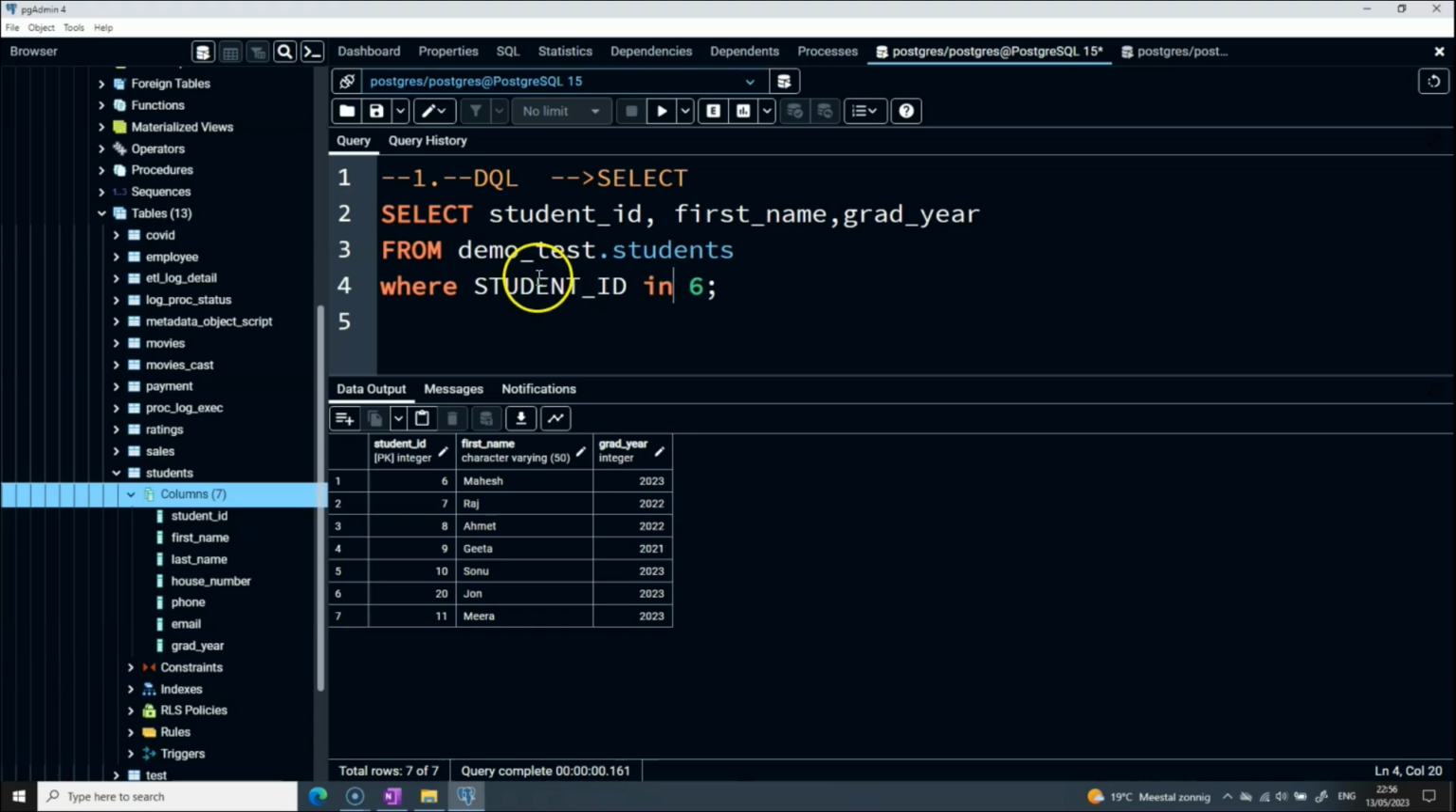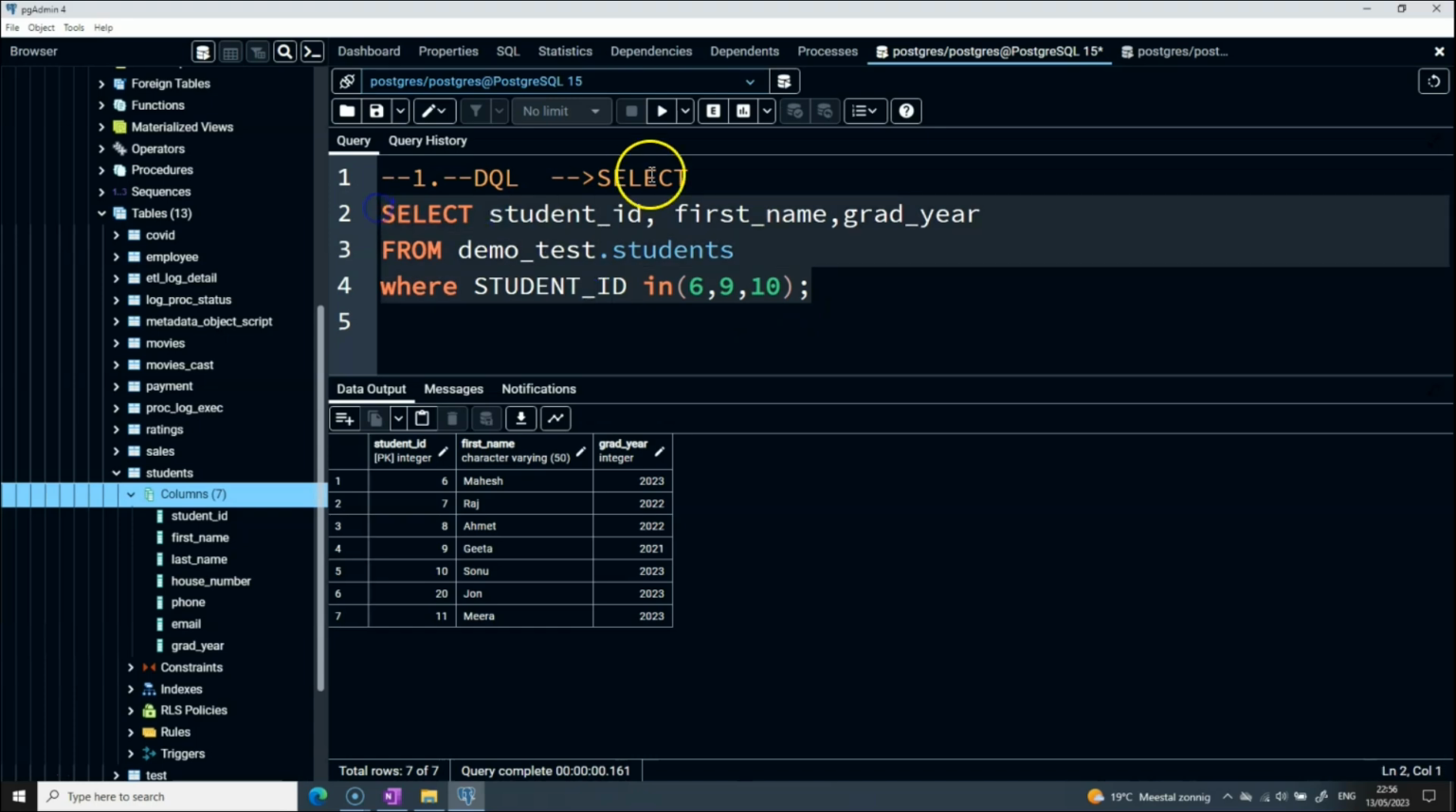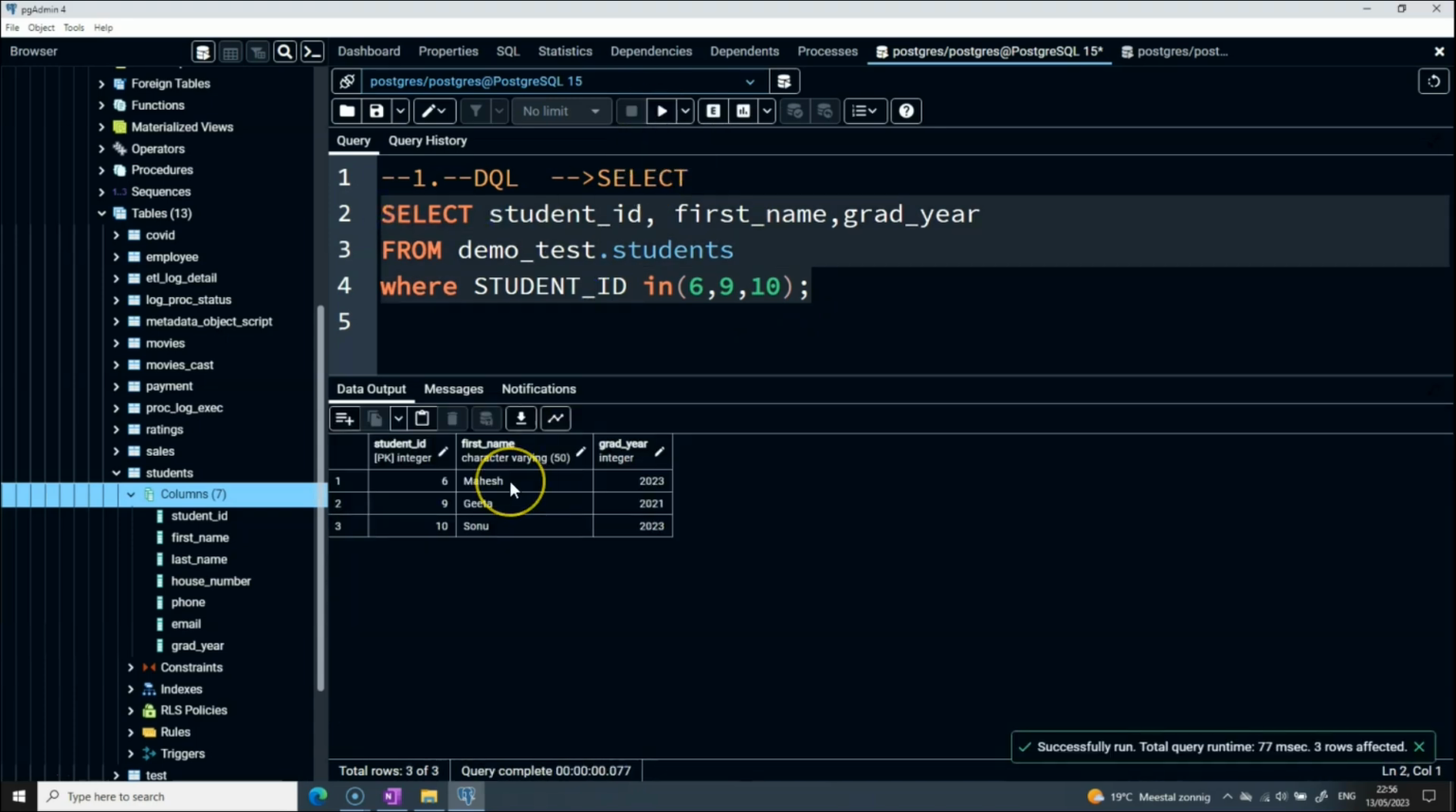So what do we do? Student ID IN, then start the bracket and give multiple numbers with commas. 6, 9 and 10. So I want to select these three: 6, 9, 10. If we run this, it will select 6, 9, 10.